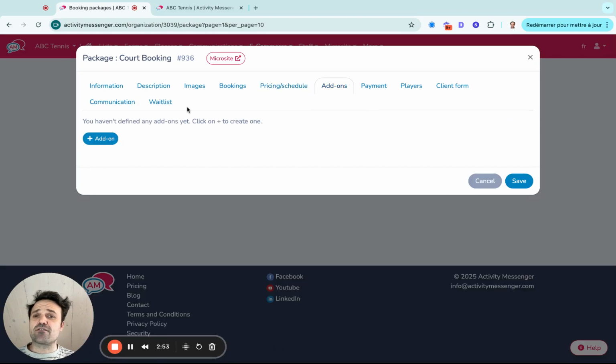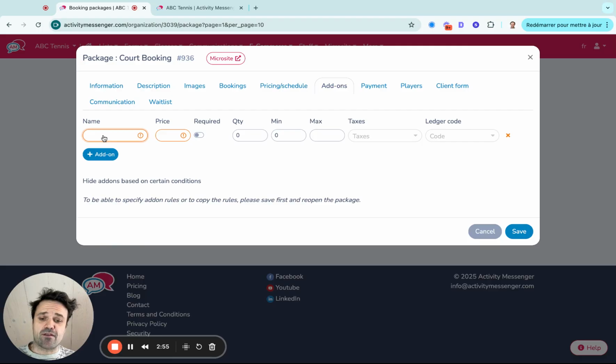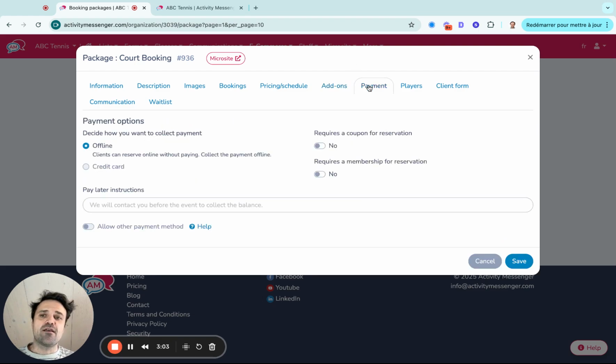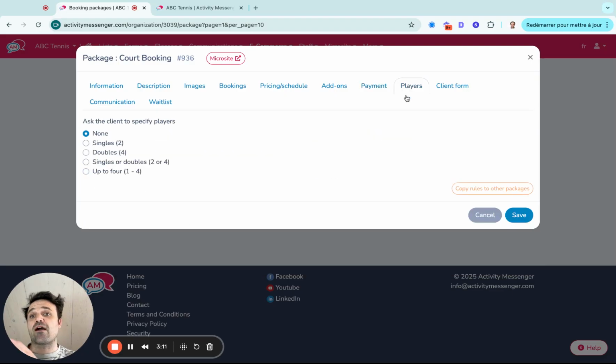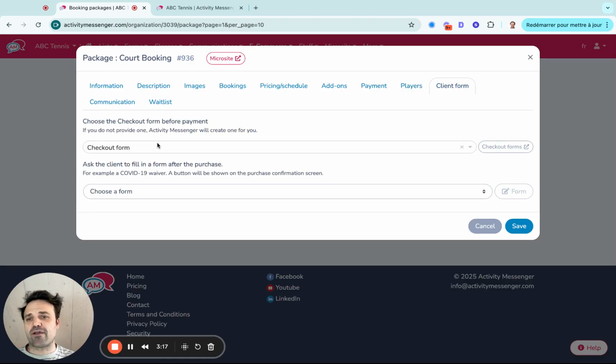You can have add-ons. So if you want to sell tennis balls in this example, just say there's a $5 fee, so people can add that, and you just give it at the front desk. In terms of payment, we can do payment offline, credit cards. We have Interac e-transfer, so there's a bunch of ways we can collect payment. We can also decide how many people. So it's singles, doubles, and then split that invoice. And we can fully customize that checkout form with your waiver and more information as well.